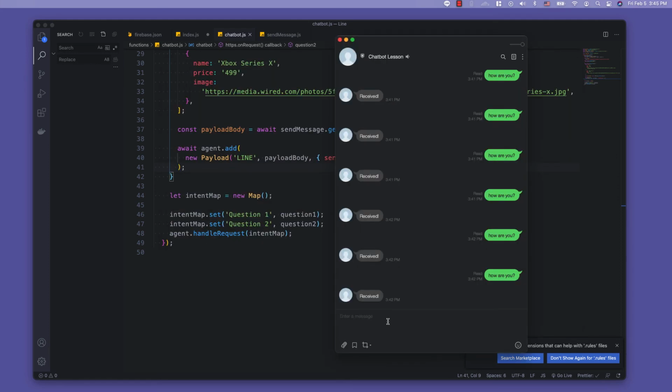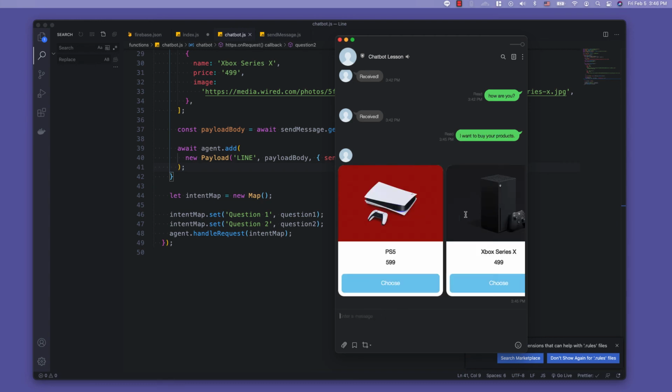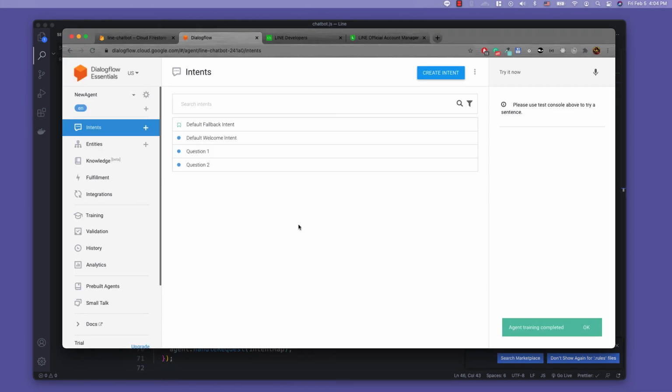When you are done deploying, let's test our function. So I say I want to buy your products. Press enter. And as you can see here, we got our cost of products with images, name, price, and the button. Okay, very nice. So in your Dialogflow, create another intent.